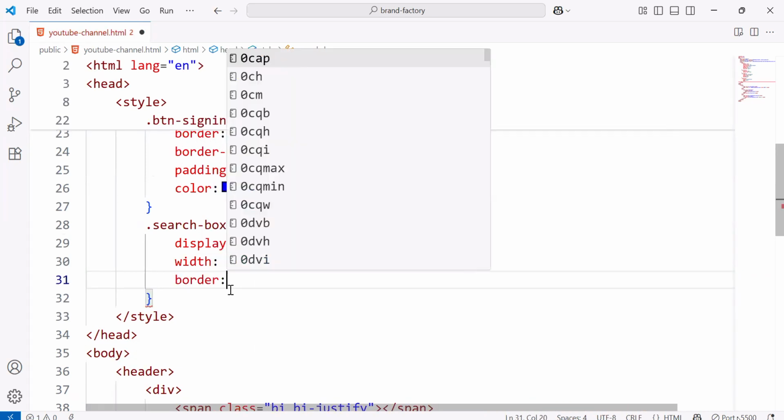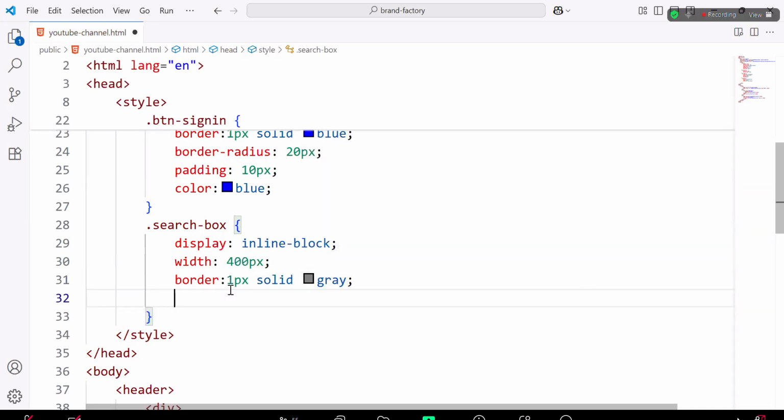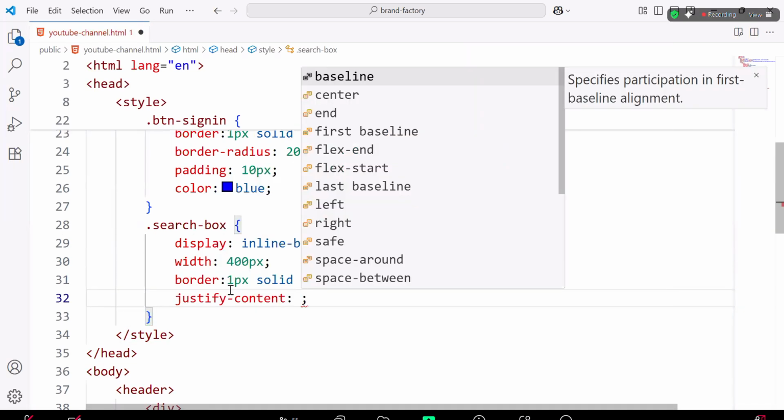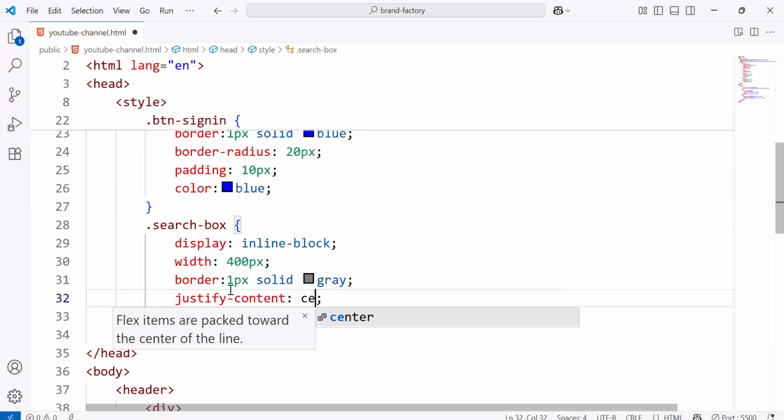Then border as 1 pixel solid gray. In that, justify content as center. Justify content, we can use space between. Actually, we can put one more div there. Display flex will keep it flexible also, but make sure that we are using any one. This search box, you better keep in another span.